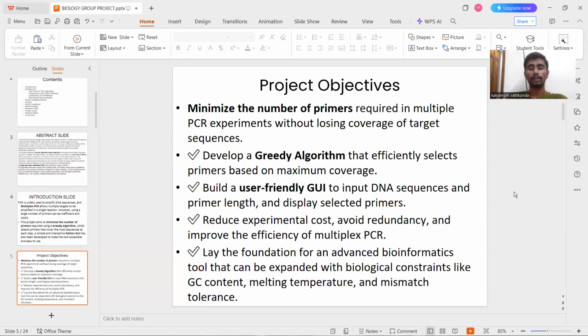These are the project objectives. The main objective is to minimize the number of primers without sacrificing the target coverage area, that is, the amount of DNA sequence that we cover in one go. To develop a greedy algorithm to pick the primers and maximize coverage. Build a GUI for easy input of DNA sequences and primer length. Make the PCR process more efficient and affordable at the same time. Create a foundation for future bioinformatics tools with more advanced features.